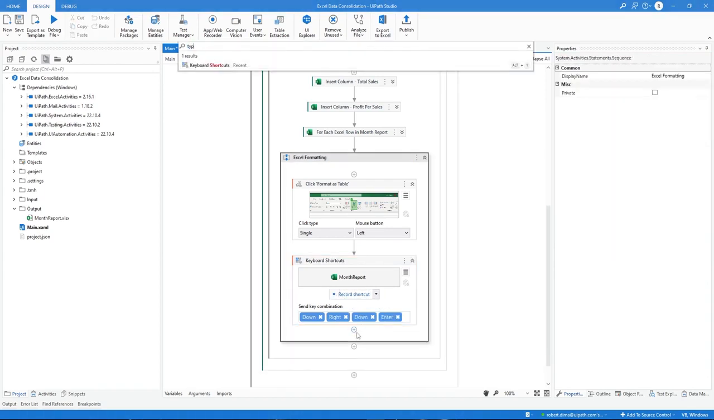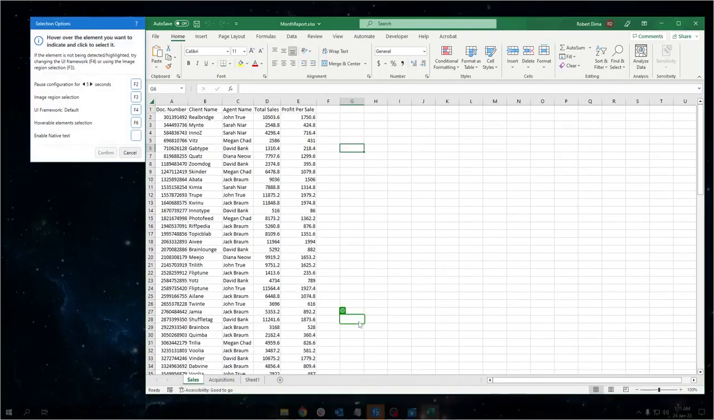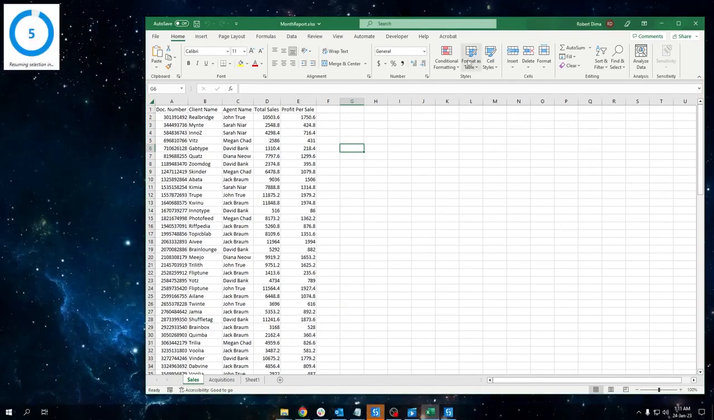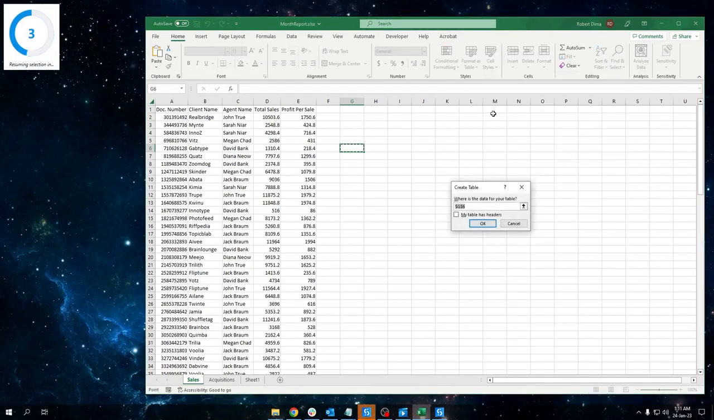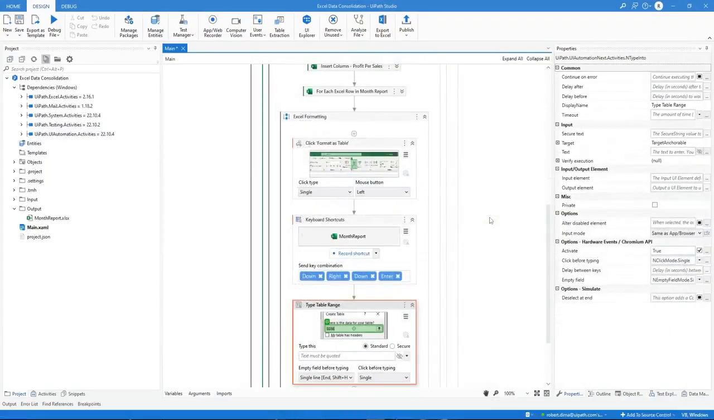Next, we'll add a type into activity to specify the range where the data table will be inserted in the sheet. We'll name this activity Type Table Range. The type into activity types text into a specific UI element, useful for inputting data into a system or application. Since we can't see the desired UI element, we'll pause the selection process and access the Table Format option. Next, we'll select the field where we want to type in and then confirm our selection.